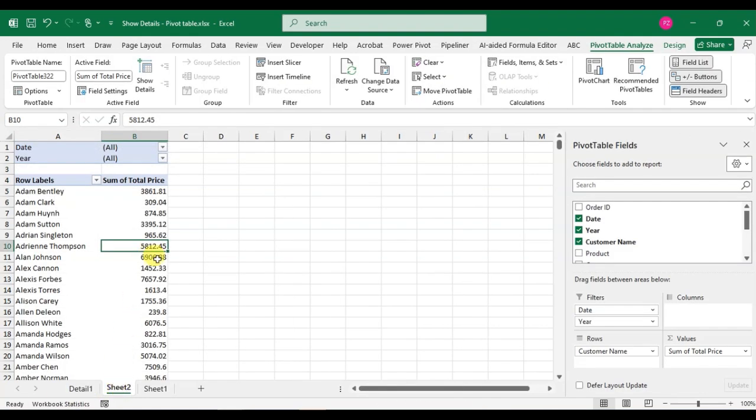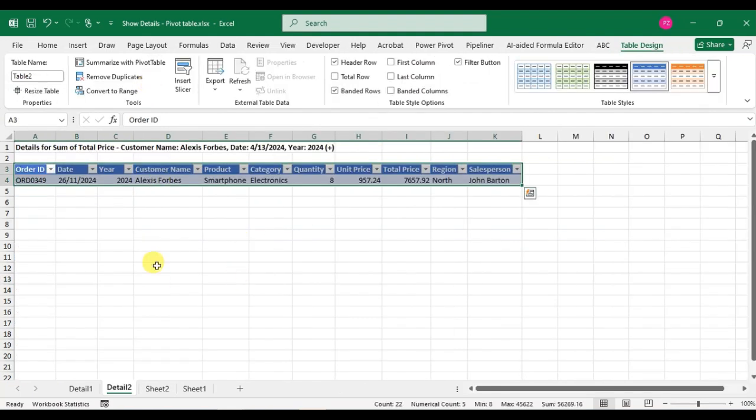Okay. And the second way you can check, simply select the cell and go to the pivot table analysis. In Active Field group there is an option Show Details. Just click on Show Details. That's it. Here the sheet is open with the details of data.